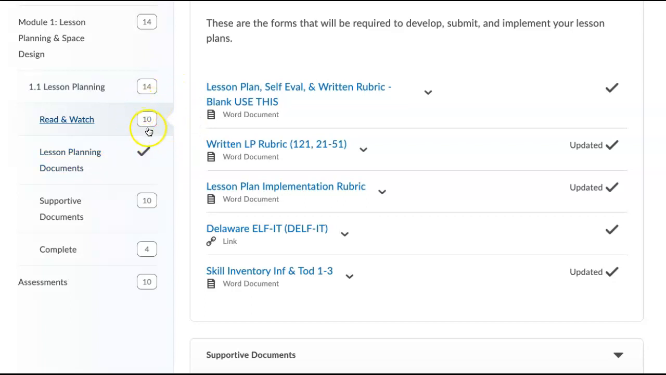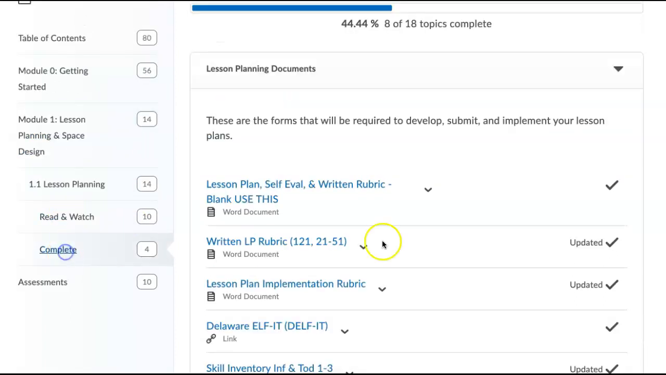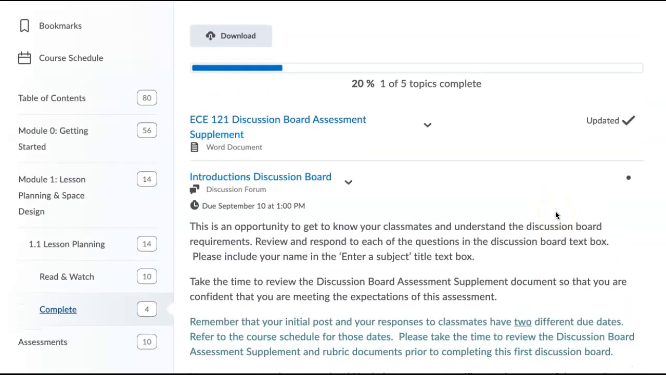You can see the numeral 10, so you know there's 10 things to review. Consider your time management. Some of these documents will be a little bit longer than others, and some are merely meant to be a reference as you begin your planning. The complete items, those are your assignments.